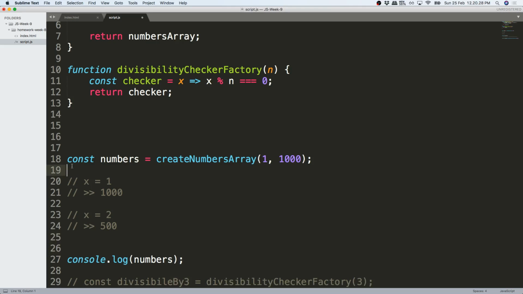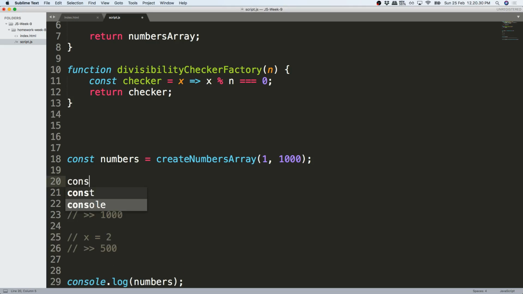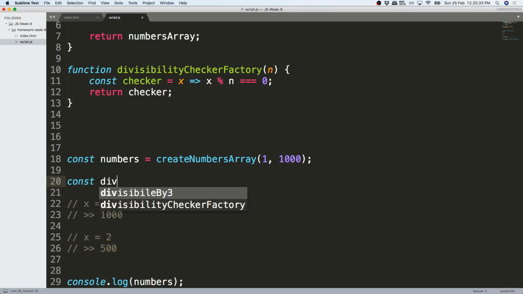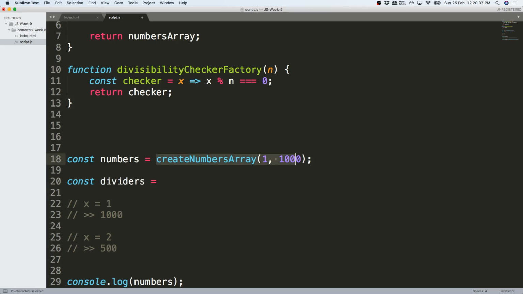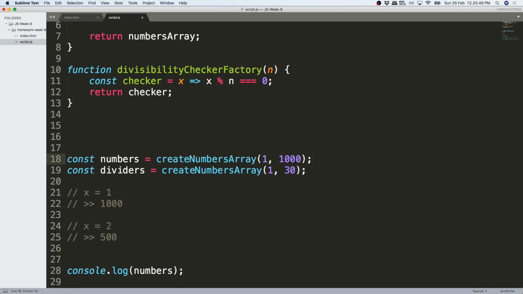So I'm going to create an array of... it's a very stupid name. I'm not able to come up with better names. So let's say we have another array from 1 to 30. So the final output is going to be an array of 30 elements. First element would be 1000, second element would be 500, third element would be 333.